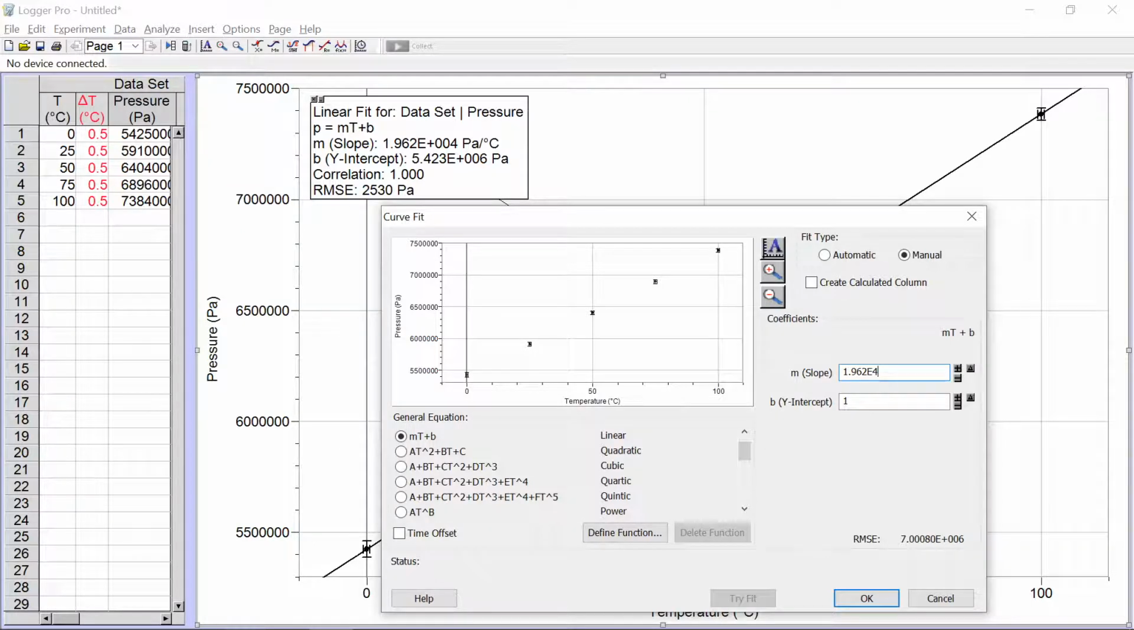1.962 E4, that's my slope. I got it just from right there, slope. And then the intercept is 5.423 E6.